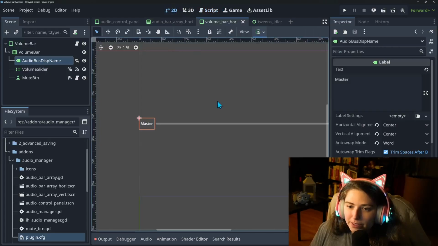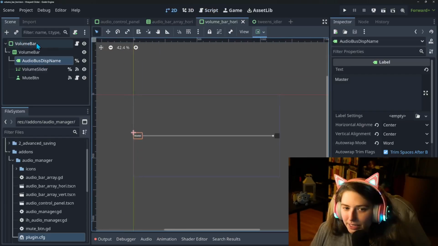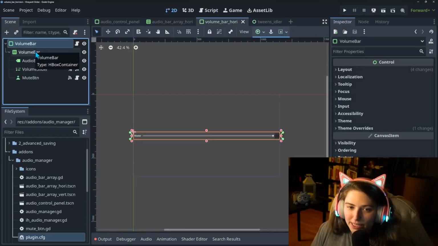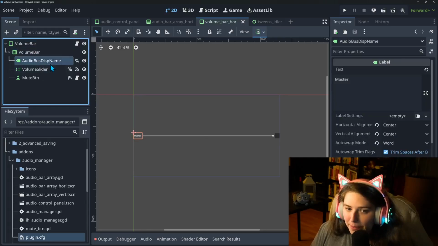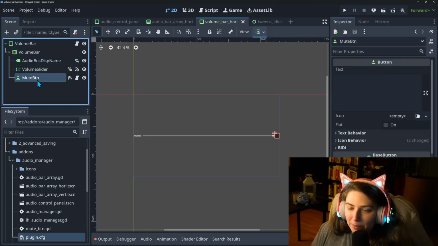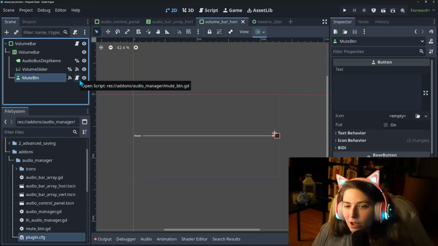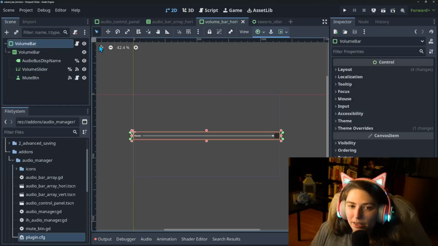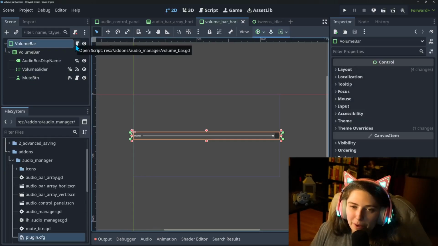Now let's jump into the volume bar horizontal. So the volume bar horizontal is a little more interesting looking. It's a panel container, and inside of it is an HBox container. We have a name of a bus, the slider for the bus, and a mute button. And the mute button actually has its own script, so we'll talk about that in a minute. But first, let's take a look at the volume bar script.